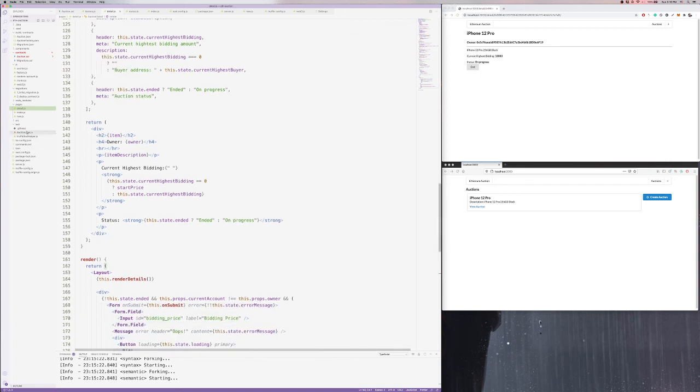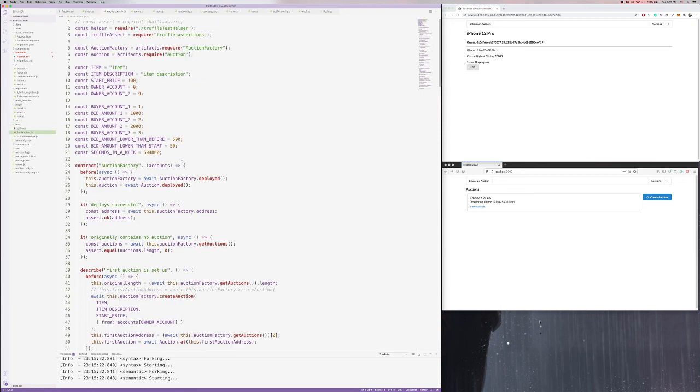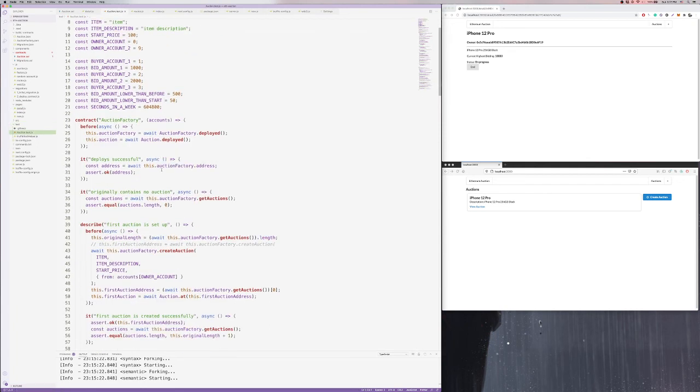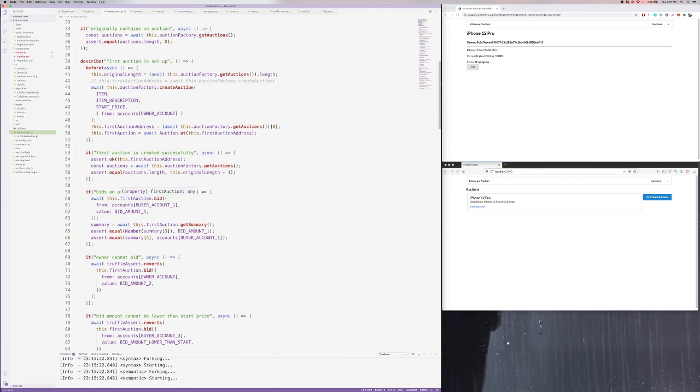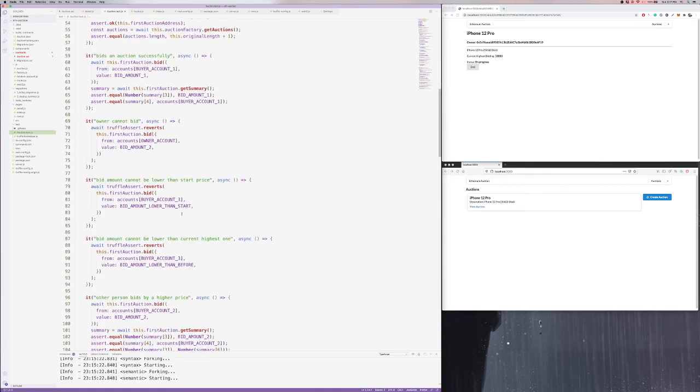So that's quite much of it. And one more thing I'm going to explain is the test. So we also write some unit tests for our smart contract, and they are placed under this test folder. Basically, we do unit tests for each function in the smart contract definition and make sure that our application is running as we expected.